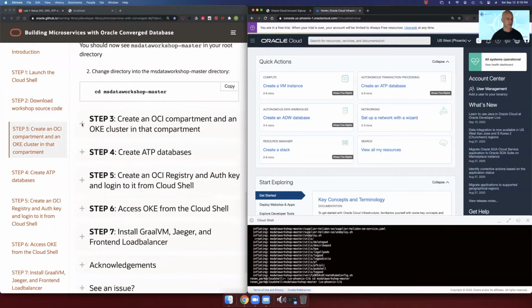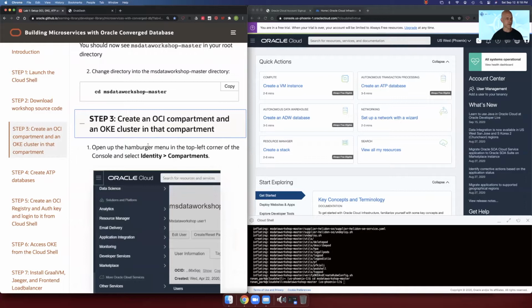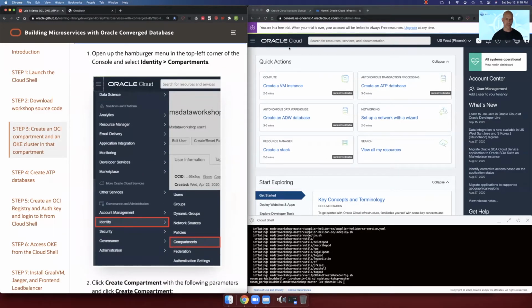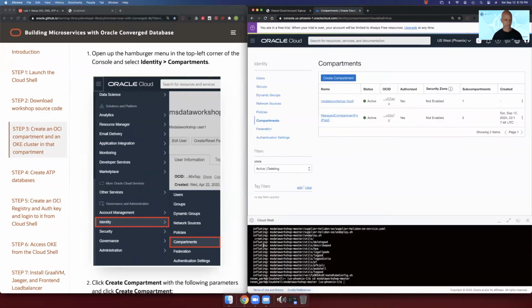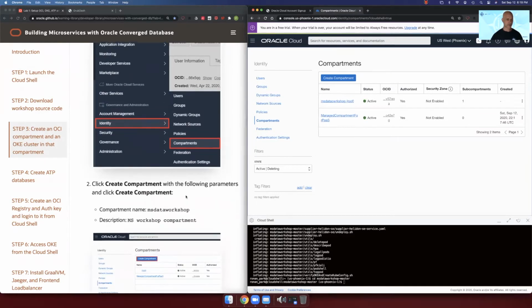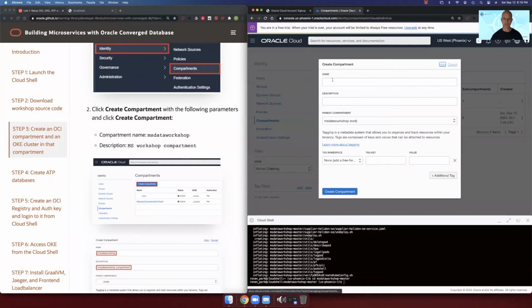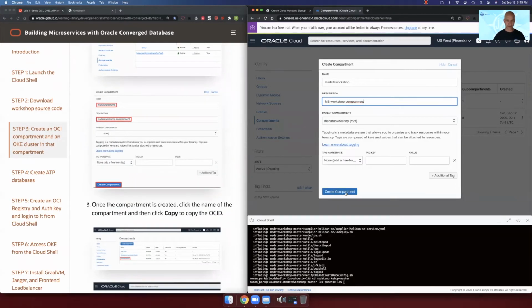We'll move on to step 3, which is to create the OCI compartment and the OKE cluster in that. So we'll go to this menu here, down to identity and compartments. We will then click create compartment. And you can really name this whatever you want. We're going to name it MS Data Workshop. And we can give whatever description we want here. And then just click create compartment.